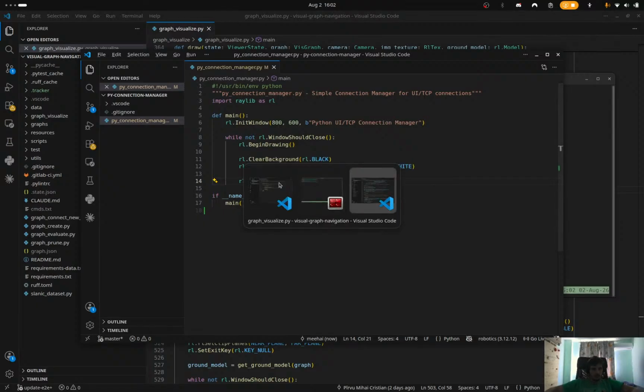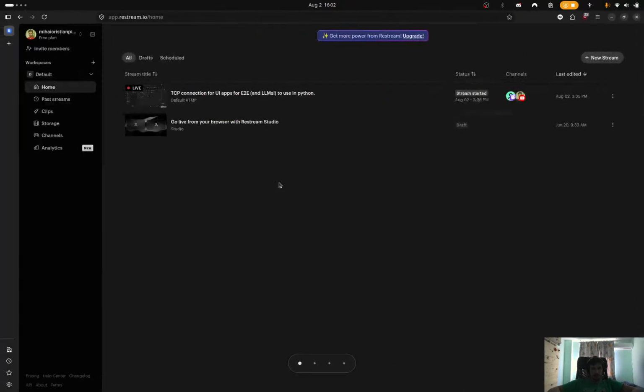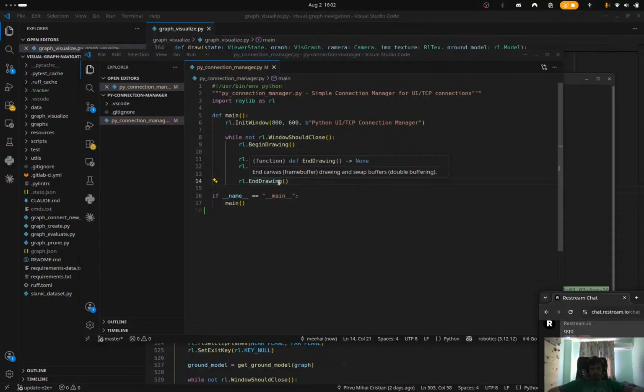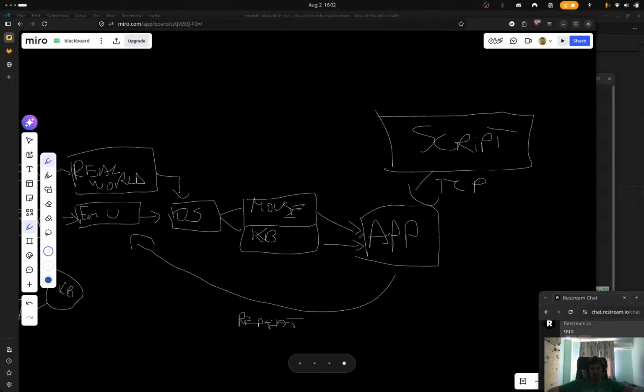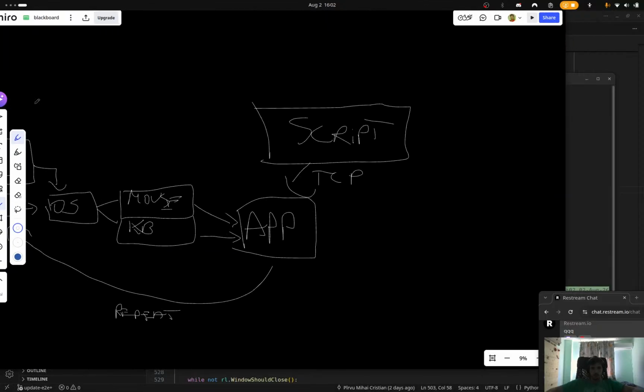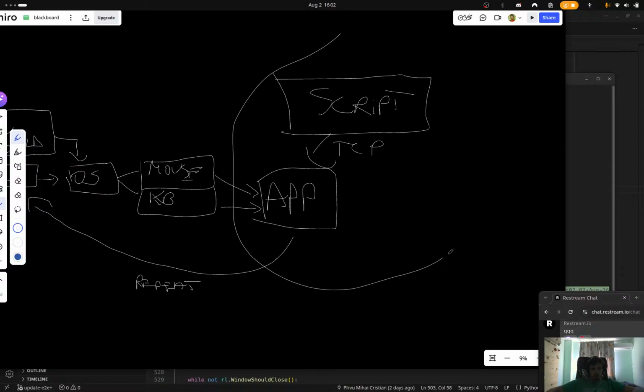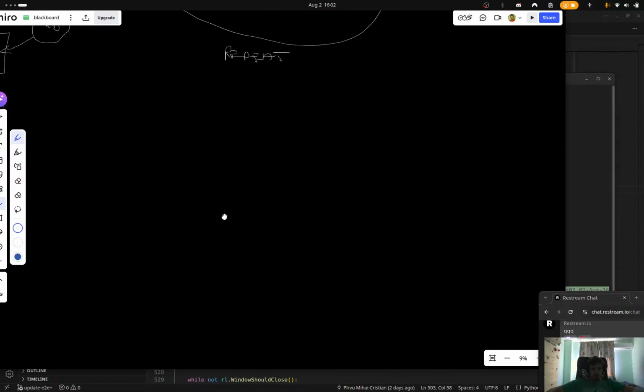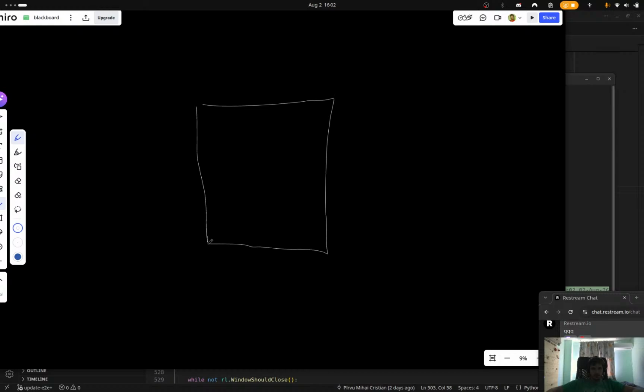So let me denote this also so that I can clearly see. I moved the wrong window, but it's good because that's the one I need, the chat as well. So this is what we want to achieve. The raylib app is the following. You have this is the app, right? They have the main thread.